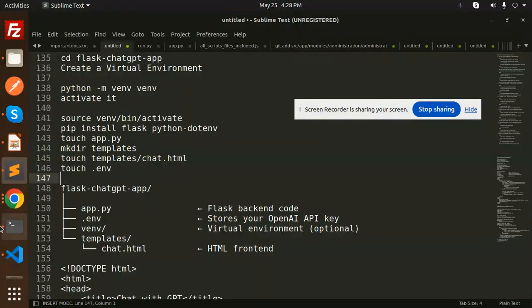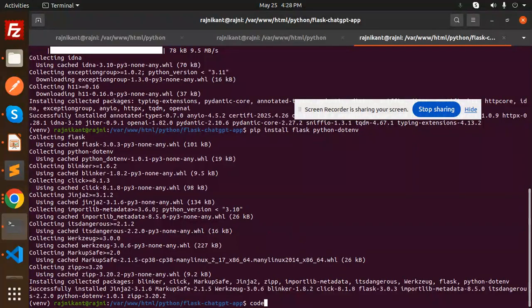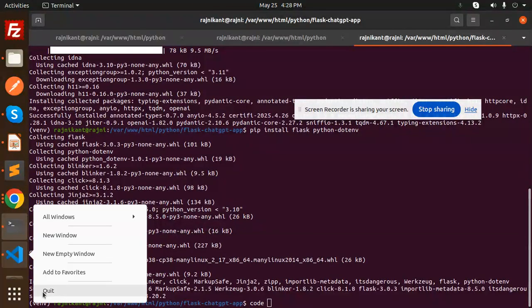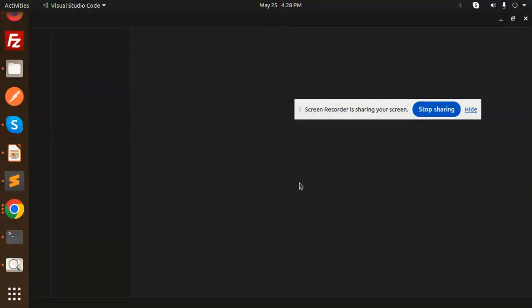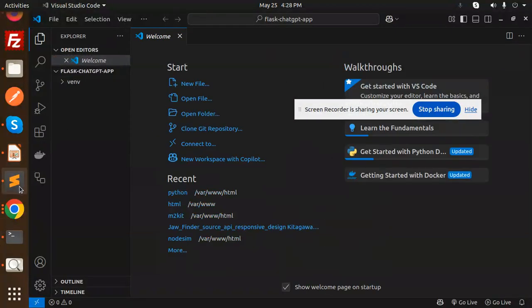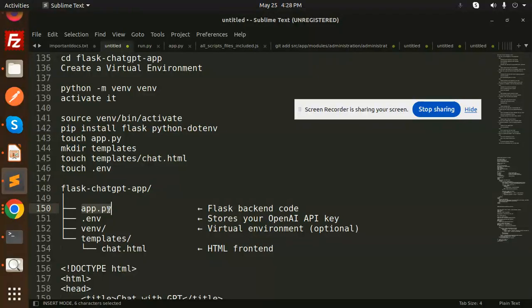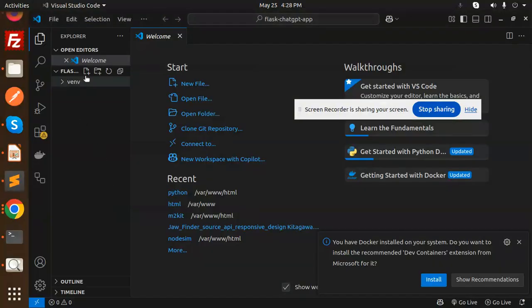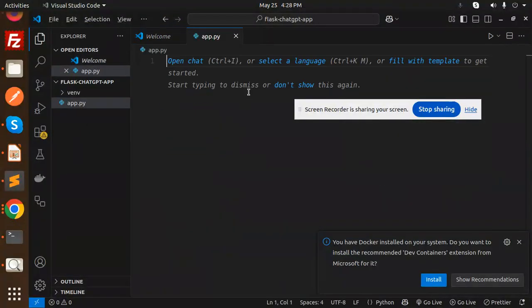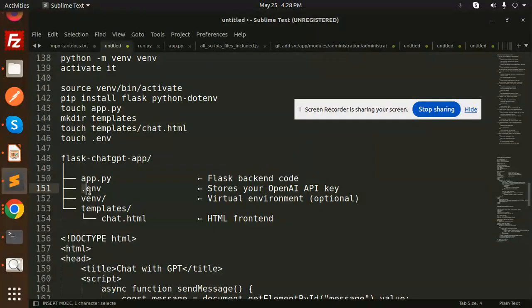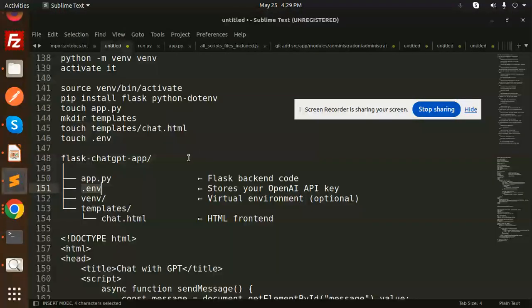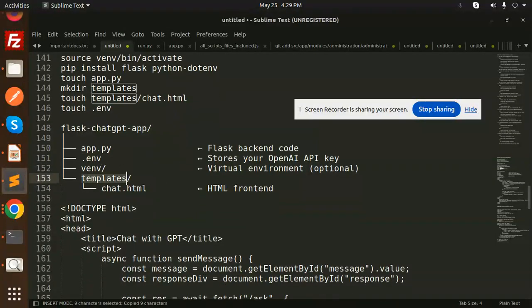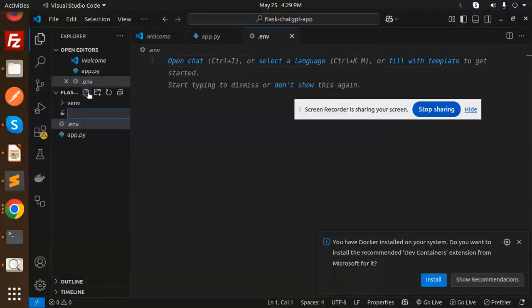Okay, now let's create this. So opening the code base like this. Let's close this. Okay, so here we have our code. Let's create the first file, that is app.py. It should be on the root. Let's update the code. The .env file we also require, so let's create that one also. So here we have this .env. Then we have a templates folder. Let's create that one also.